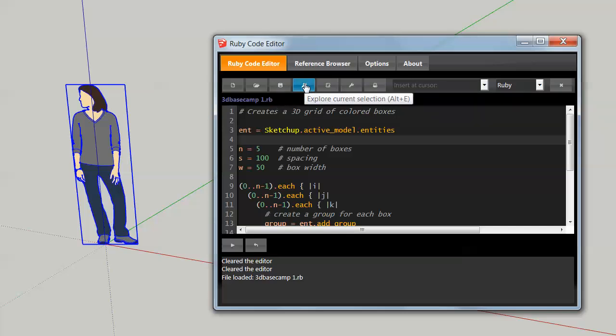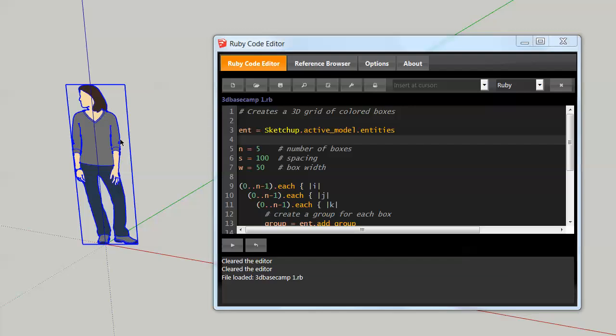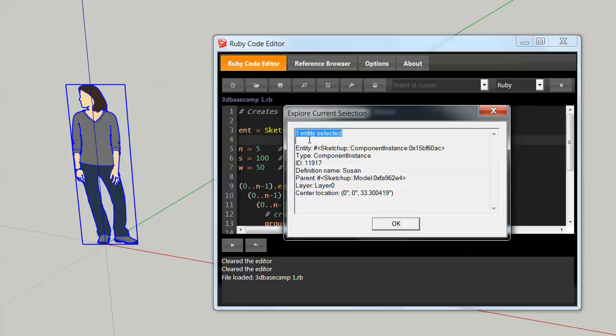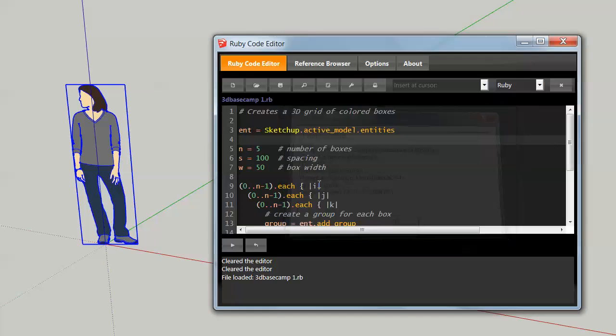Then the next button here, explore current selection, means that if you highlight anything in your SketchUp model, and you say explore current selection, it'll tell you some information about that. So first of all, what kind of entity it is. So this is a component instance, for example. The ID, what the definition is called, the layer, and so on and so forth. So this is useful if you quickly need to check properties of something before you run a code on something.